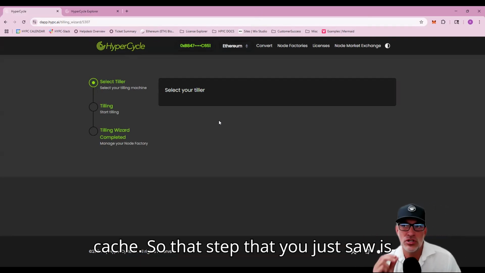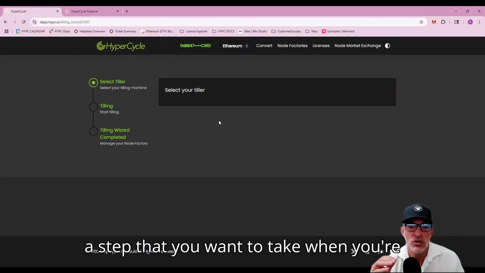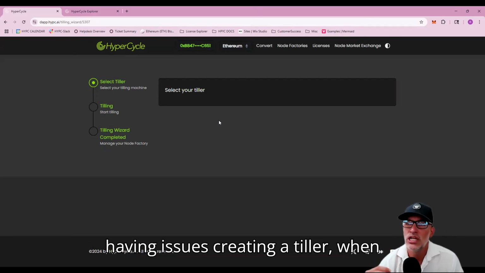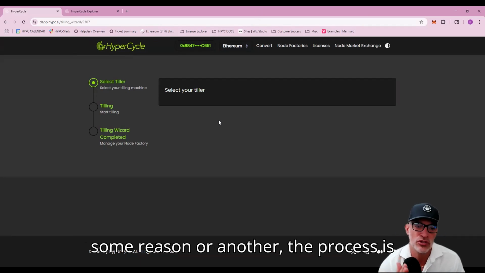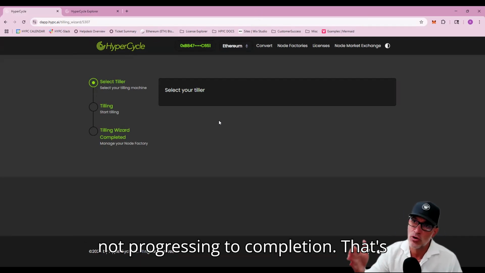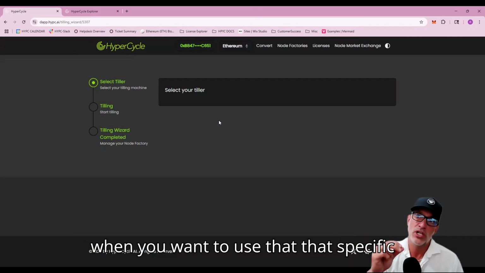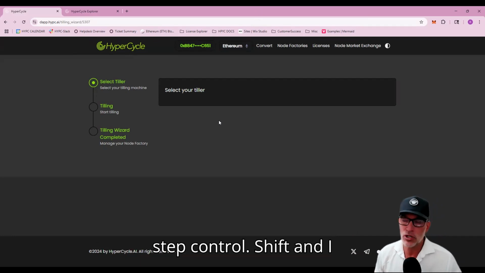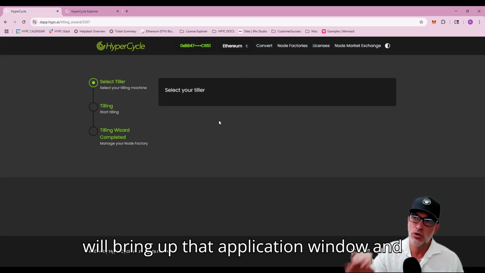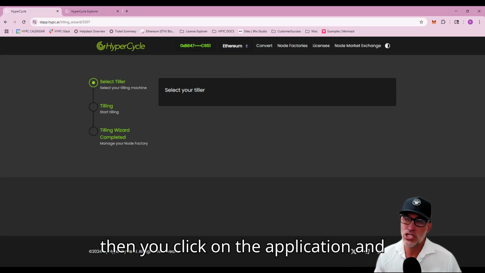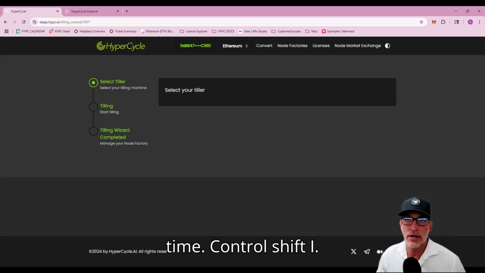So that step that you just saw is a step that you want to take when you're having issues creating a tiller, when your screens are coming up blank, or for some reason the process is not progressing to completion. That's when you want to use that specific step. Control, Shift, and I will bring up that application window, and then you click on the application and then clear cache. I'll show you one more time.